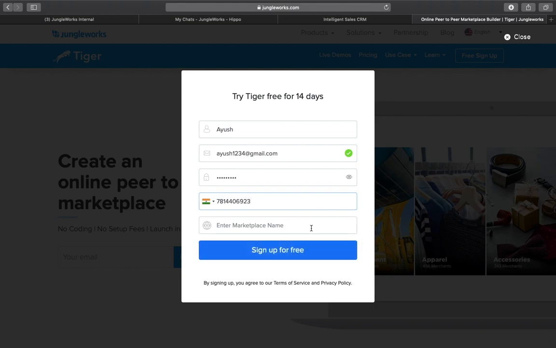The last option is my marketplace name. It could be related to my marketplace, what I'm going to do in my business. It should be related to that. So I am going to give this marketplace name as Property Wala. Yes, it is available. As you can see, it's a green tick. Now I can sign up for free.